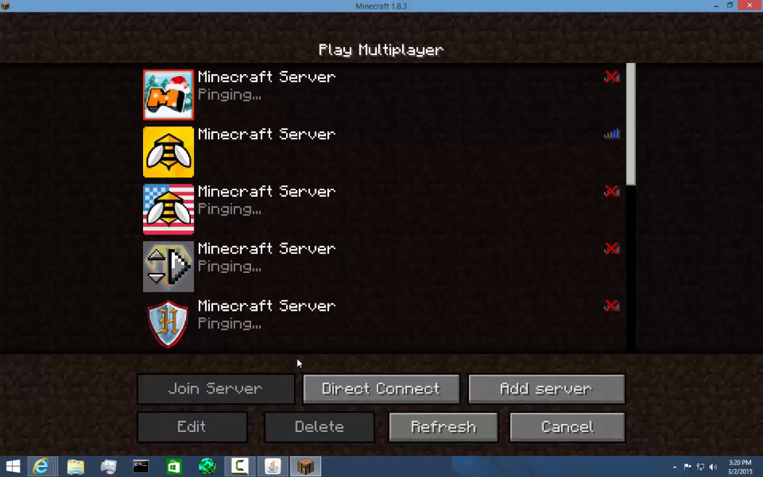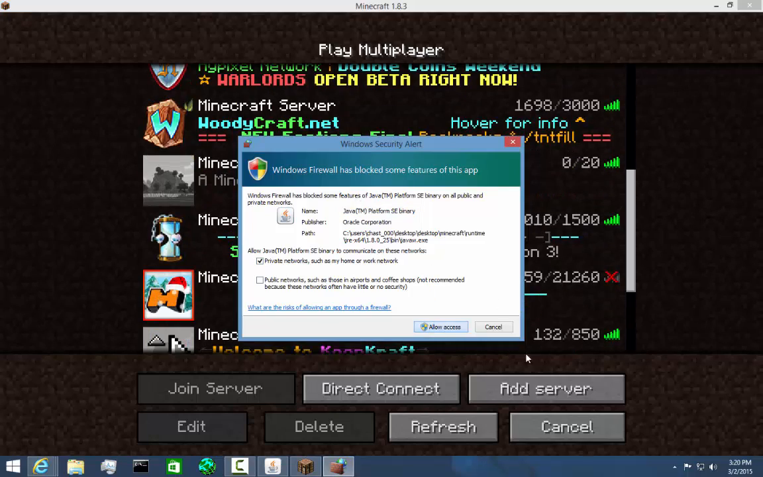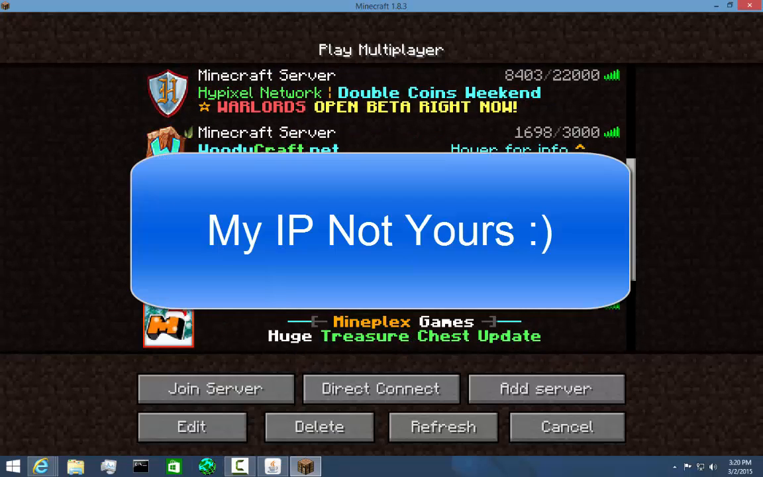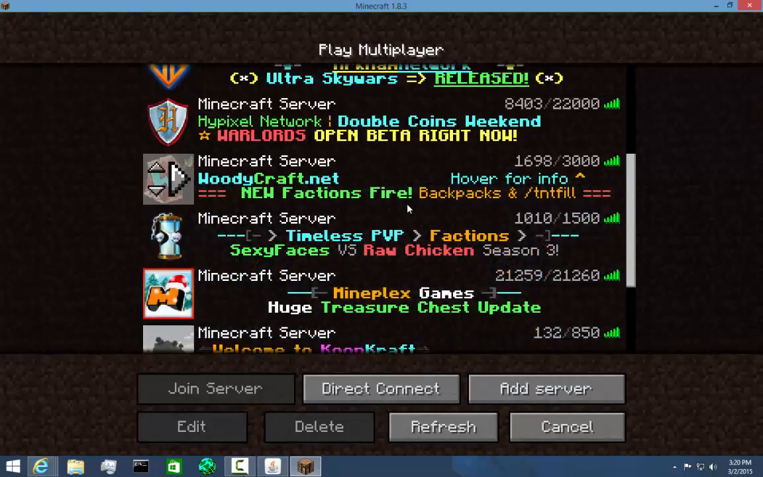Okay, we are back in the Minecraft launcher. So, yes, allow. I always want that. Okay. Anyway, so right here, is this mine? Please don't tell me that's mine. Yes. Okay, let's delete that.